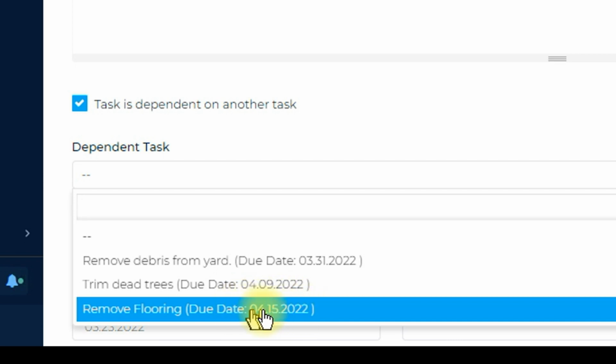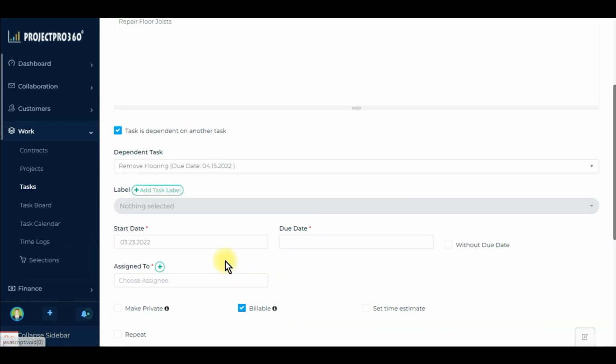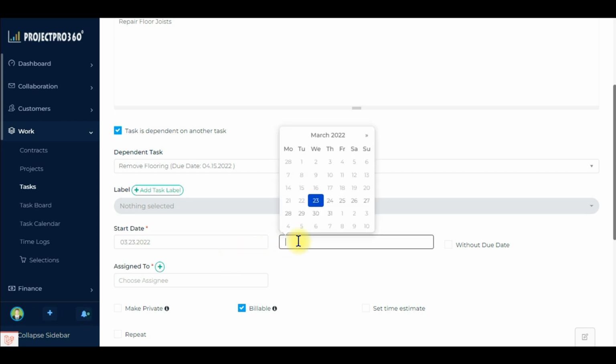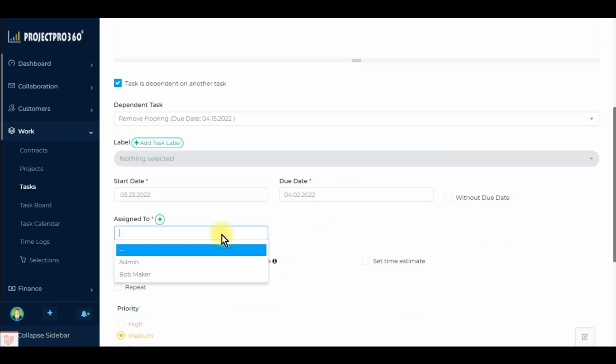Notice that the task we are adding required repairing the floor joists. But before we can repair the floor joists, we must remove the flooring. So the dependent task will be removing the flooring. Next we assign a start and due date to the repair joists task. Then we assign an employee that is responsible for this task.